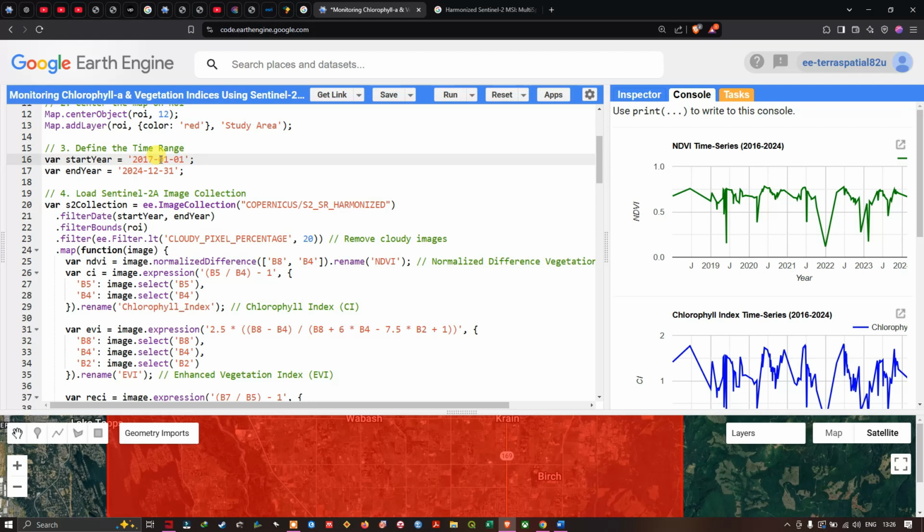So in the filter date, to filter a specific timeline, we're going to define .filterDate with start year and end year. And next, we're going to filter by our region of interest, that is our study region. To do that, we're going to define .filterBounds with ROI, that is our region of interest. Next, we have to remove the cloud contamination. For that, we're going to apply another function, that is .filter, ee.Filter.lt cloud pixel percentage less than 20%.